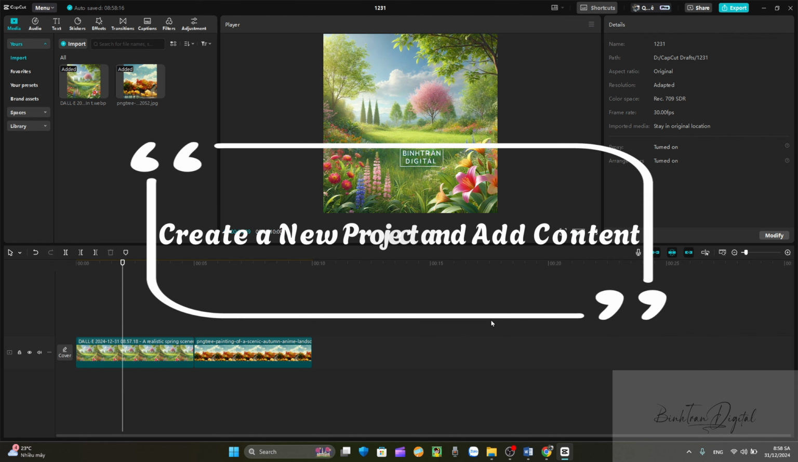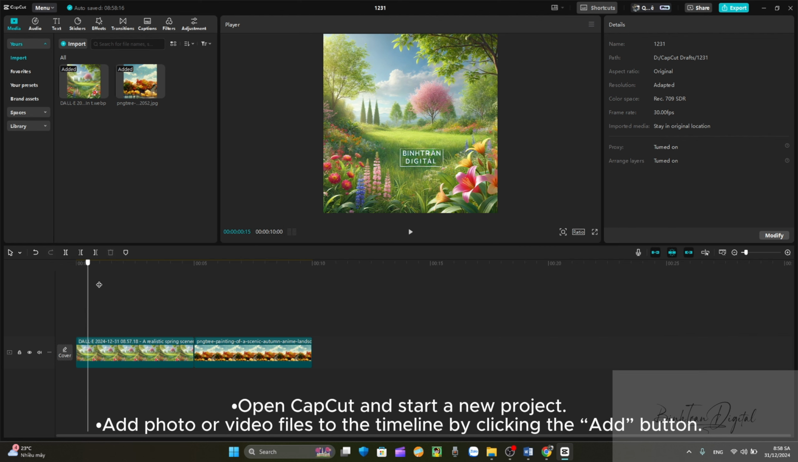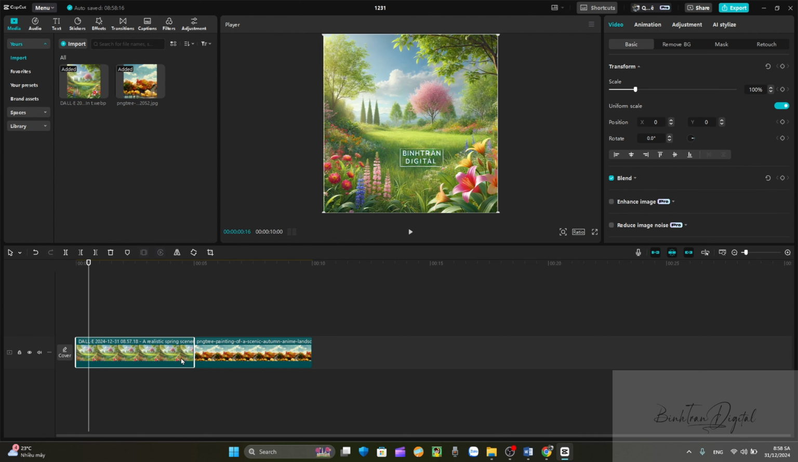Create a new project and add content. Open CapCut and start a new project. Add photo or video files to the timeline by clicking the Add button.